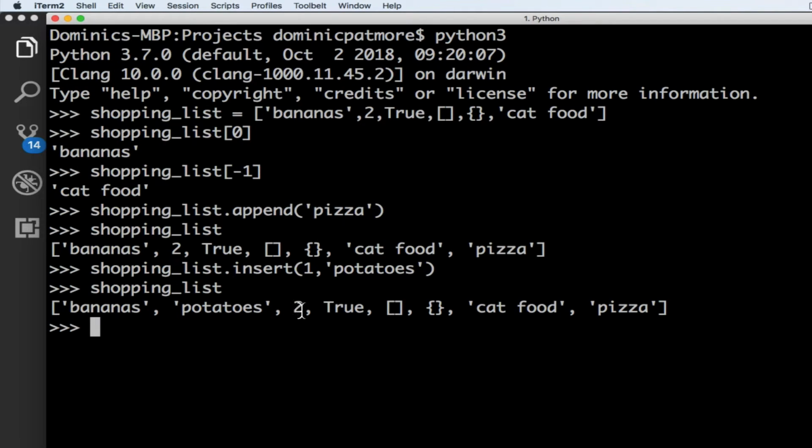Now you'll see that the 3rd, 4th, 5th, and 6th items aren't really food stuff, and it'd be really nice to get rid of those somehow. So the first thing I can do is remove the number 2. And the way I do that is I go shopping list. Well, if I inserted something, I can remove something.